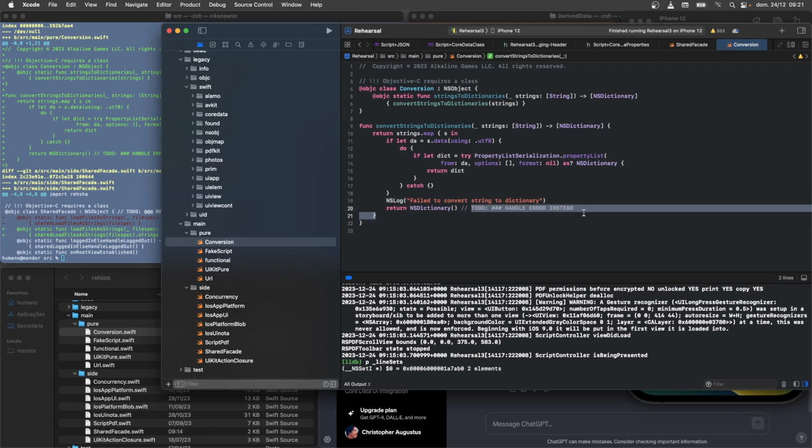But I'm going to put a note in here. Because if we want to return an error, we're not going to throw an exception to Objective-C. I'm not going to do that. So this exception handling is encapsulated. But I would need to return a result type.